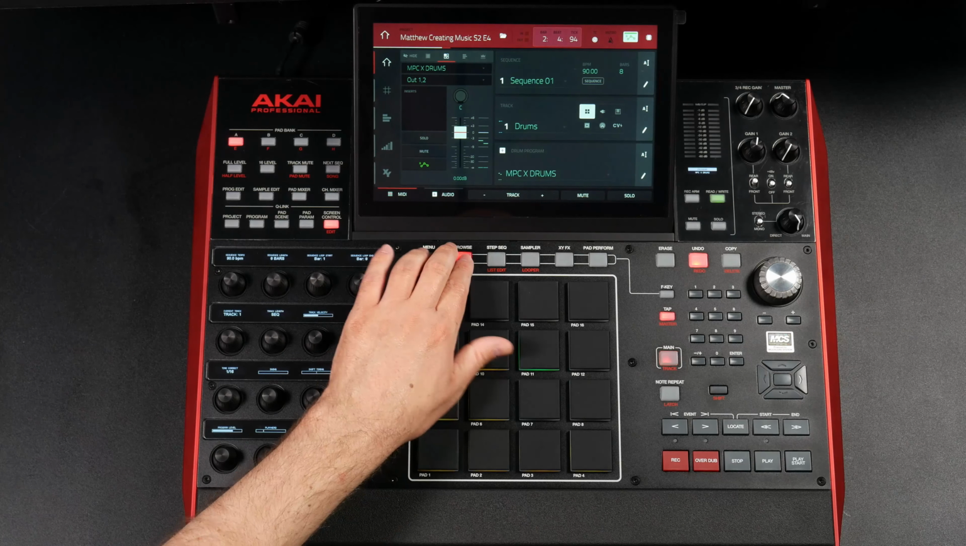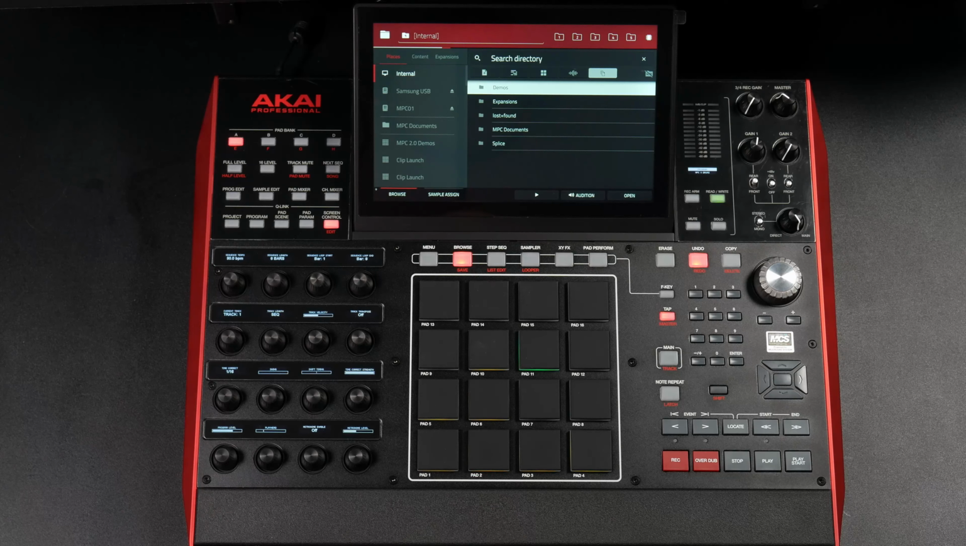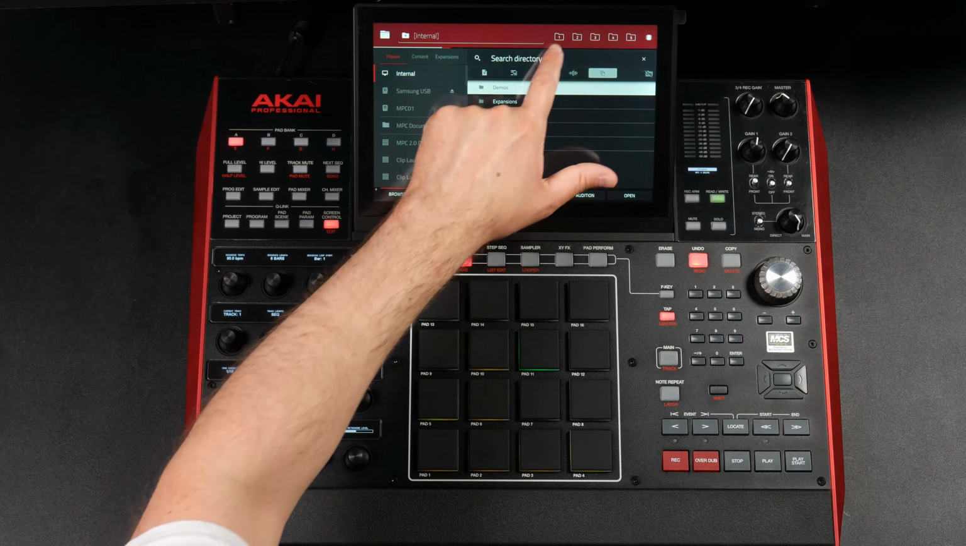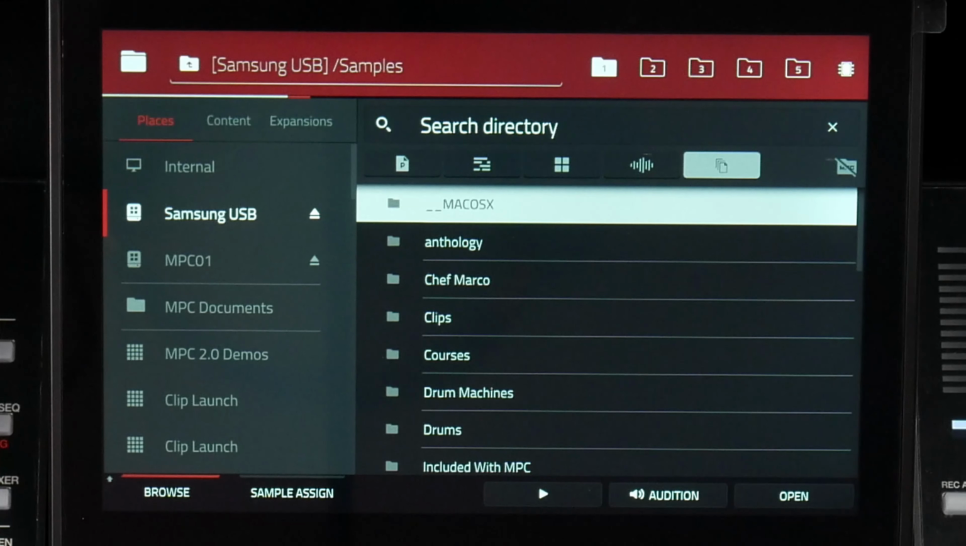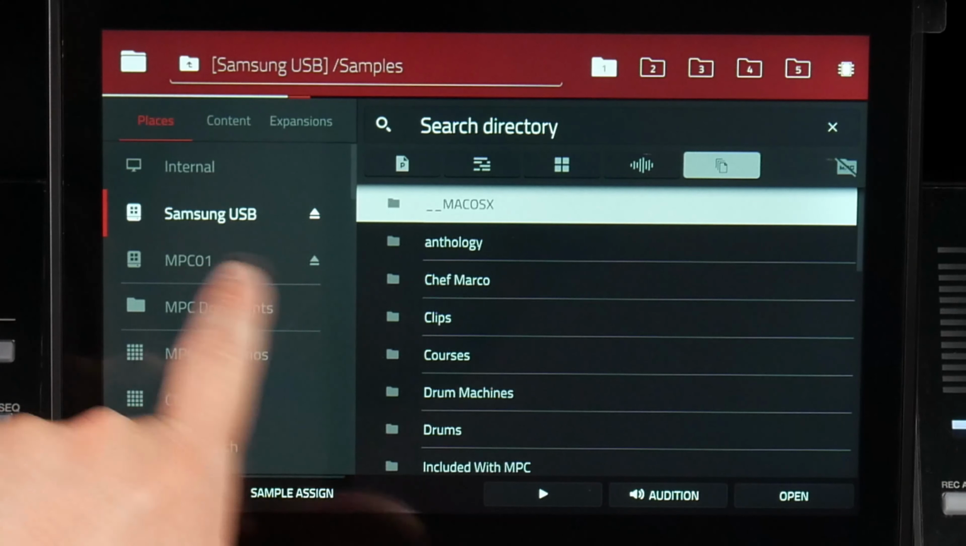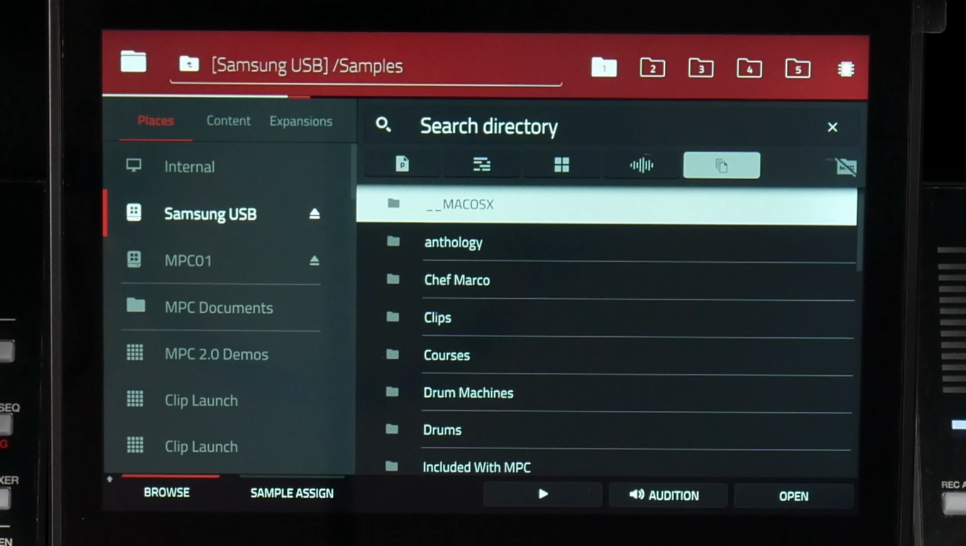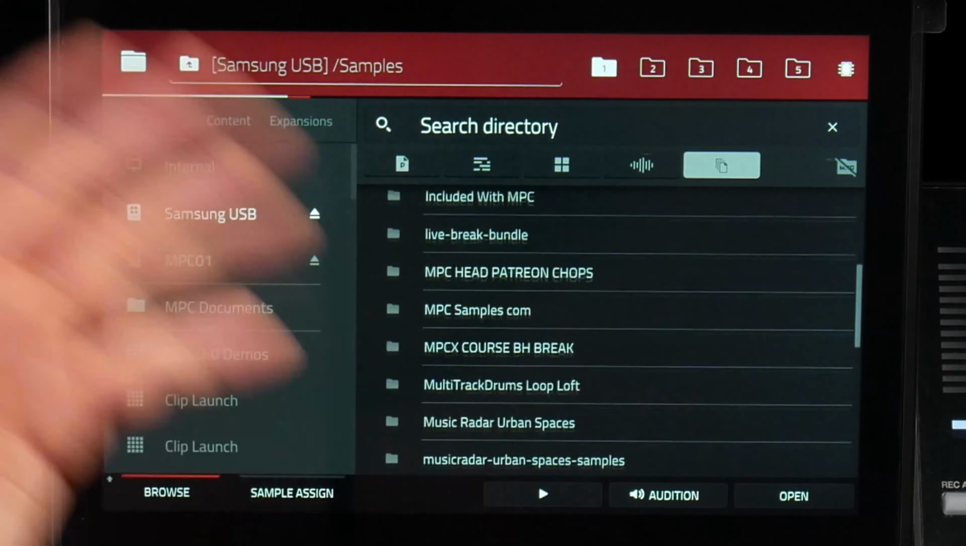So I'm going to press browse. It's going to take me over here to the internal. Now, what I want to do is press this number 1. Folder number 1 is a shortcut to the samples folder on the Samsung USB drive that I have loaded up here. Now, I can go through these and I have a ton of stuff in here.